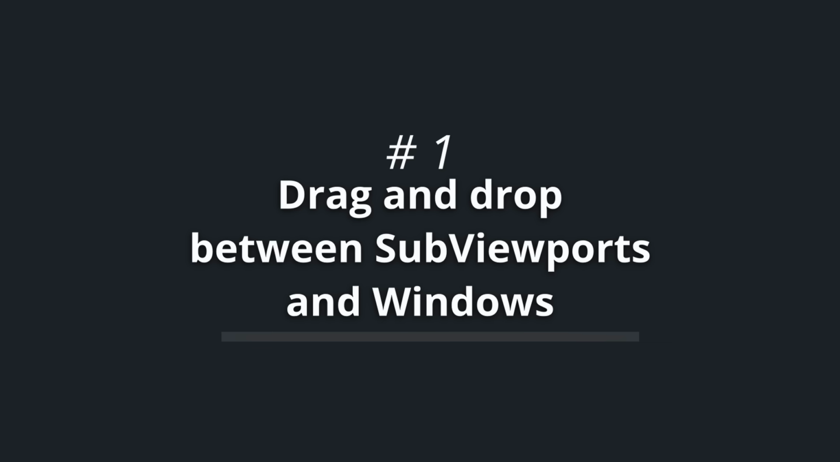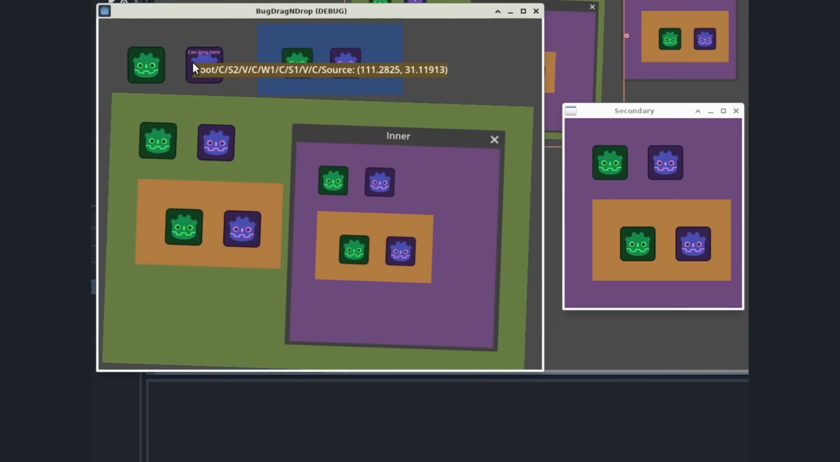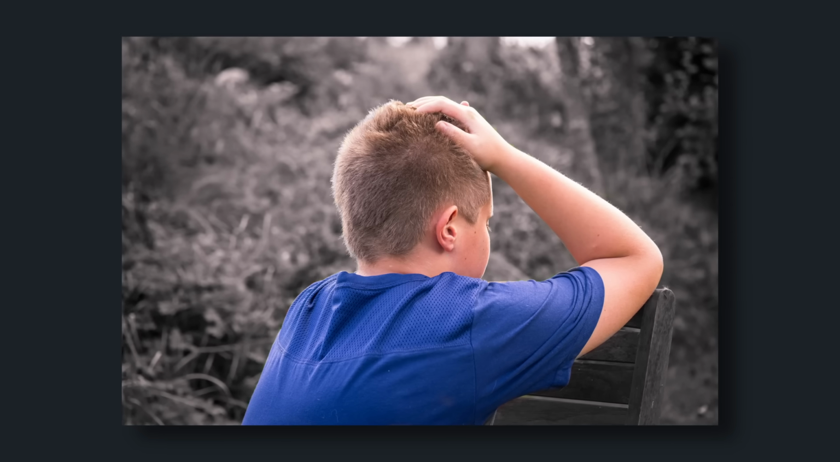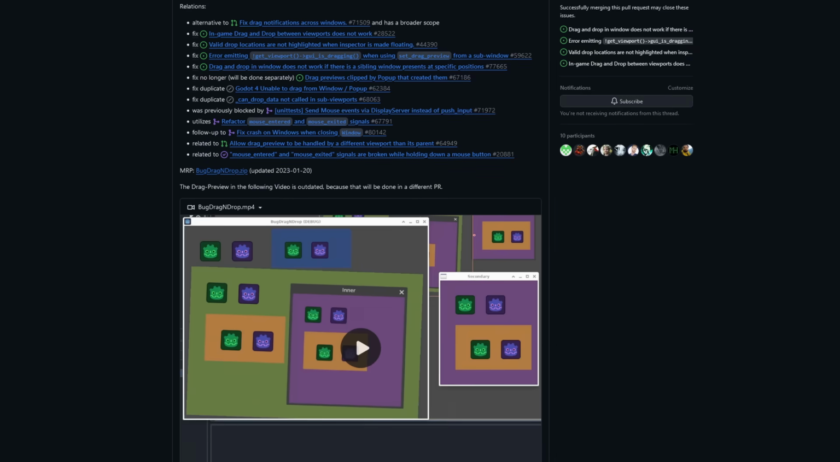Drag and drop between SubViewports and windows. Have you ever tried to drag and drop something from one SubViewport into another in your Godot application? Well, you probably were never as disappointed as you were in that moment, because currently you cannot. However, there's light in the dark, as Godot 4.3 and Sauerman fixed this.